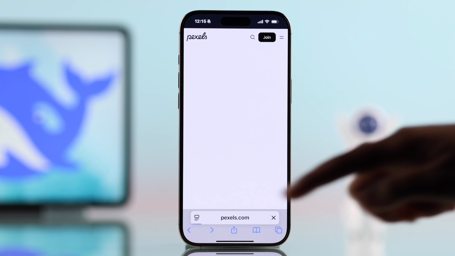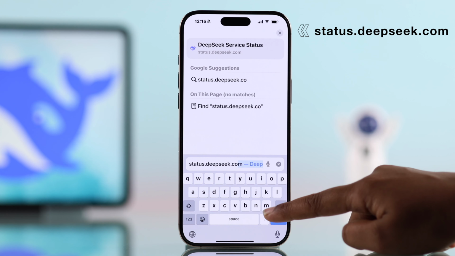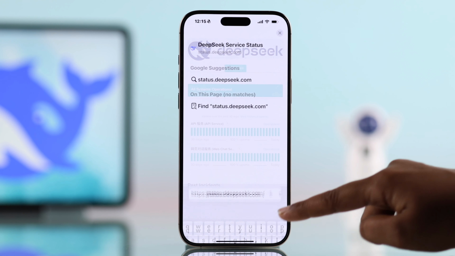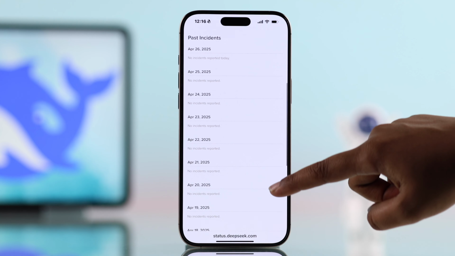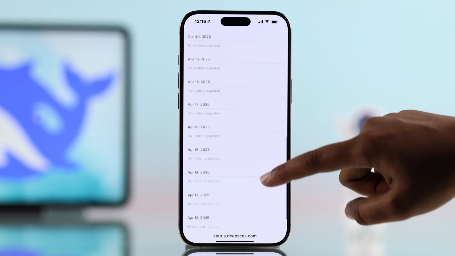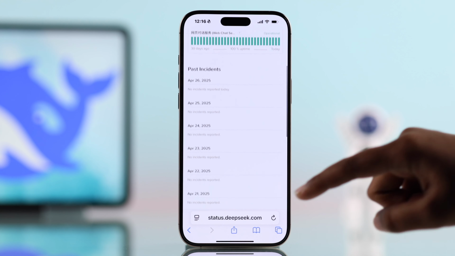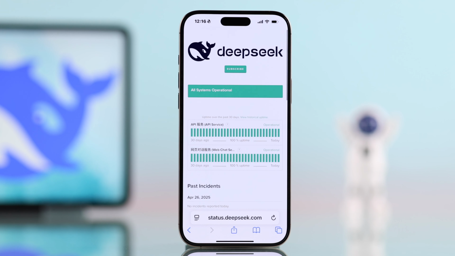Open up any browser and go to status.deepseek.com. See if there is an incident, which means it's a server-side issue. You will just need to wait until they fix it. But if there's no report, then the problem might be on your side.